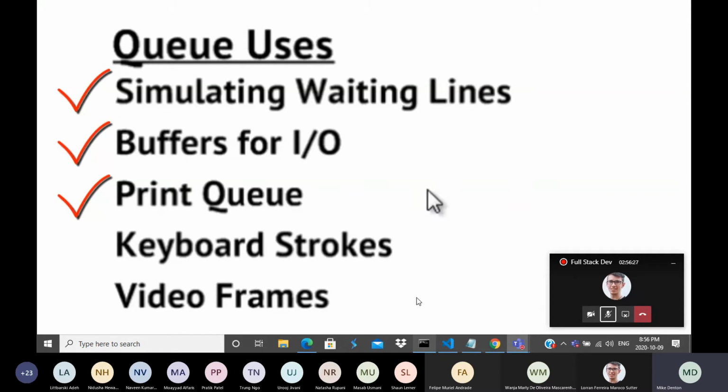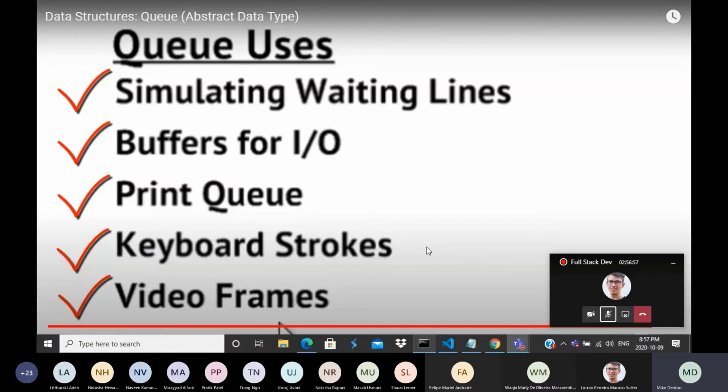And the same idea goes with keyboard strokes. So as we type on the keyboard, there's a buffer there for that input to keep track of the keys that we pressed in the order that we pressed them. So we want to make sure that whenever these characters show up on the screen, they show up in the same order that we typed them out on the keyboard. So they would be inputted into a buffer, a FIFO buffer, first in, first out buffer. And the same thing can be thought of with frames in a video as well. So that pretty much covers everything that I wanted to talk about for this queue data structure.